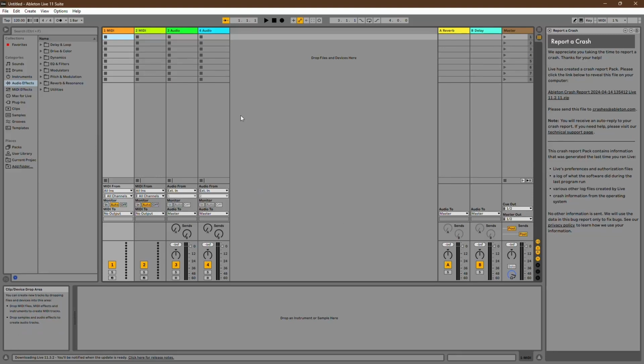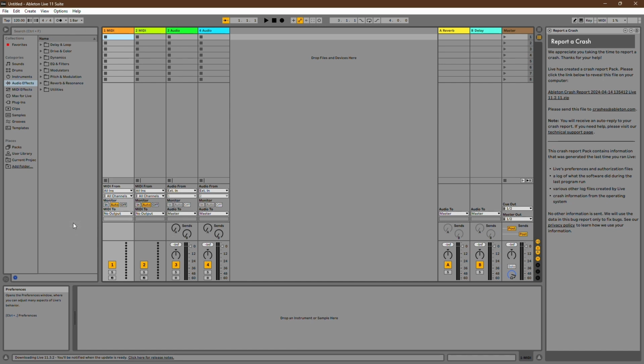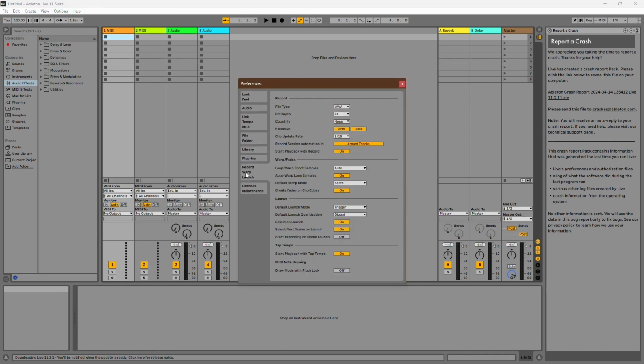To import audio into Ableton Live, let's go through the steps together. First, navigate to the Options menu at the top of the screen. From there, scroll down and select Preferences. Once in the Preferences window, click on the Record Warp and Launch tab.